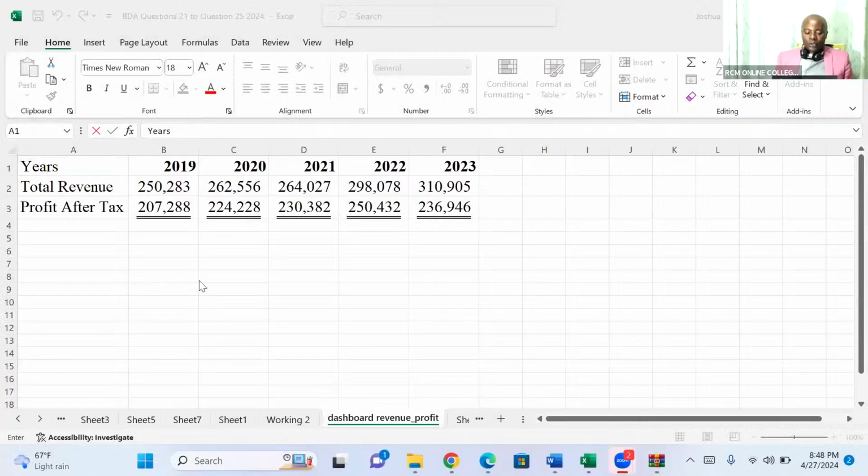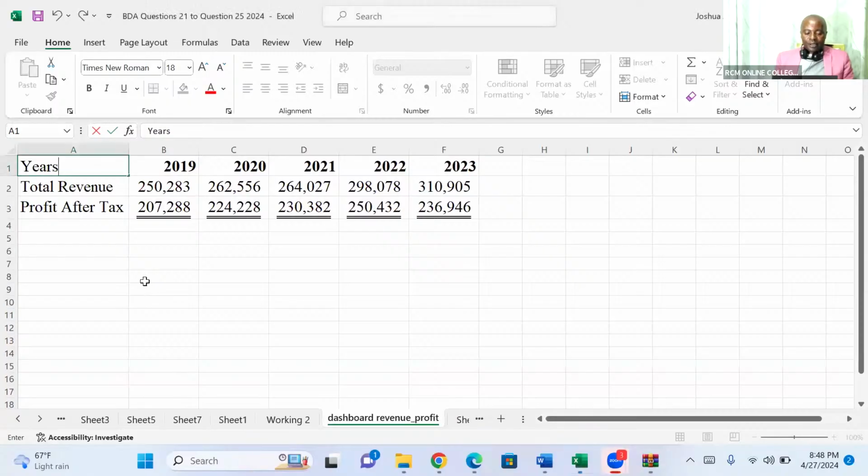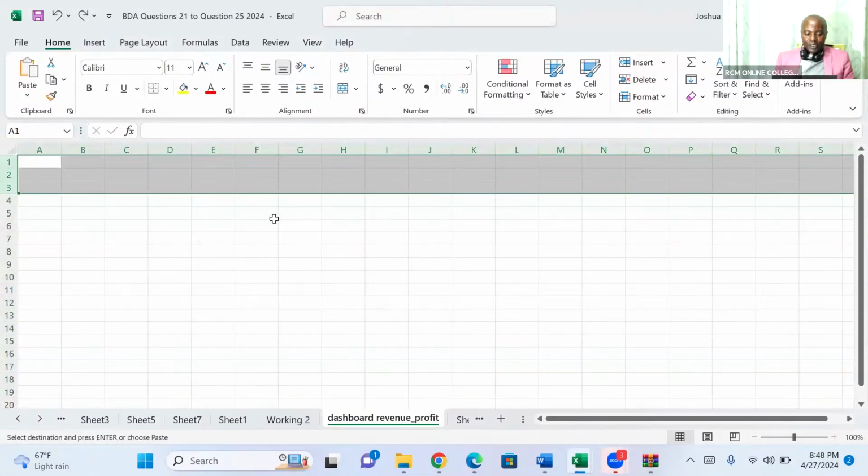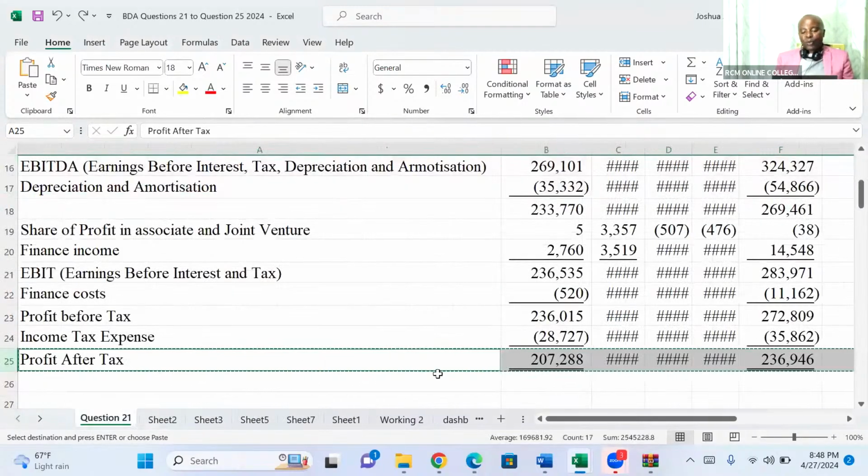As I wait for you to share your screen, look at what I'm doing. I can say Control Z to undo, like that. So this is the dashboard, revenue, profit. I want to pick revenue, profit, and years. Those are important from my question number 21, so I'll come to question number 21.